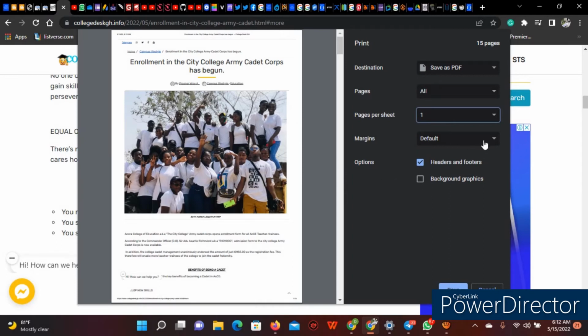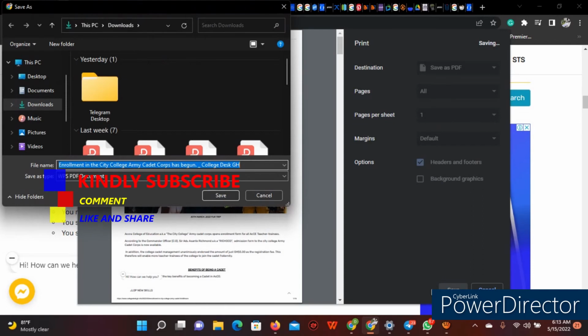Now after you do your setup, the margin, I would like the margin to be on default. And if you want the background graphics to be included, fine. I don't like it. So now let's proceed to convert it to PDF. So you then click on save. Now when you click on save, it's going to pop up like this. You see, this is the title for the article: Enrollment in the City College Army Cadet Corps has begun. That is college.gh. So you save this.